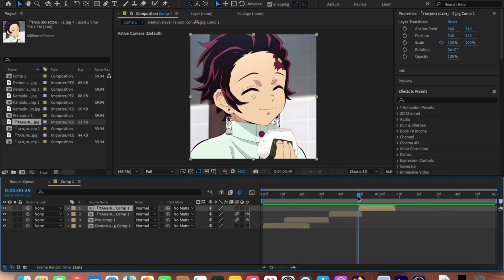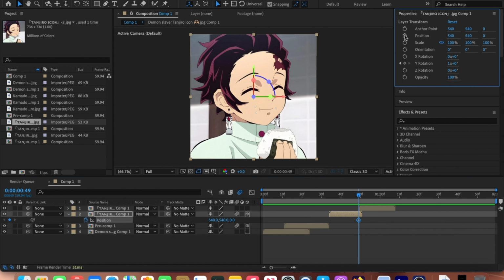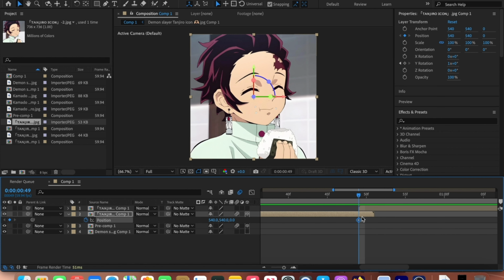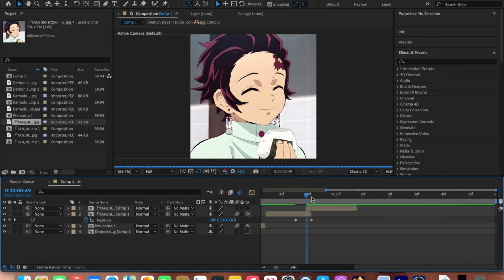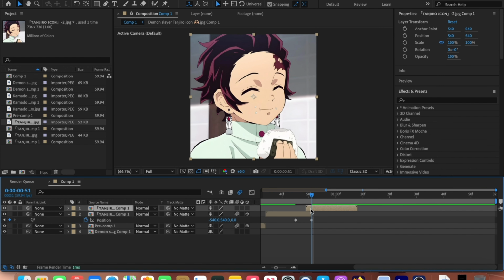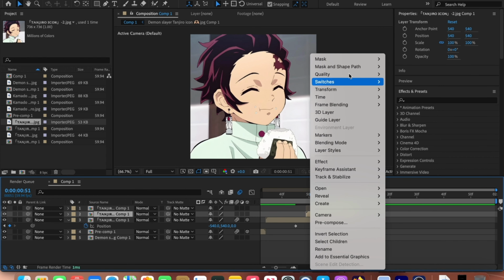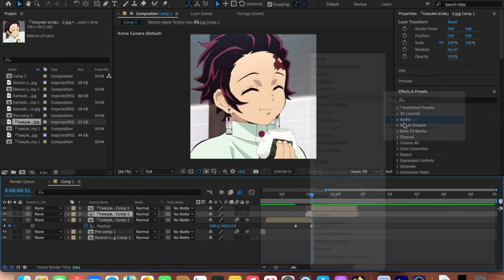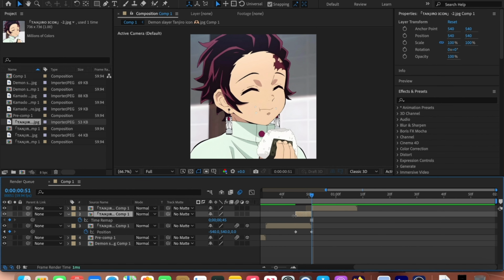Now you're going to go to where the clips transition. You're going to add a position keyframe onto your first clip. You're going to drag it back a couple frames and then change it to -540. Now you're going to go to your other clip. You're going to cut off the first bit and just freeze frame it. Now you're going to extend it.